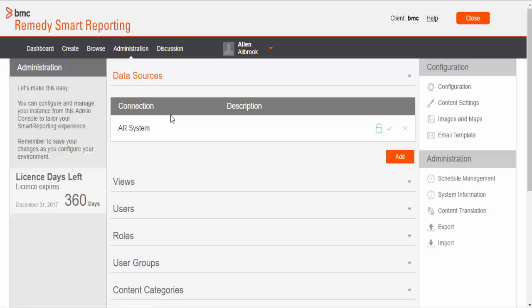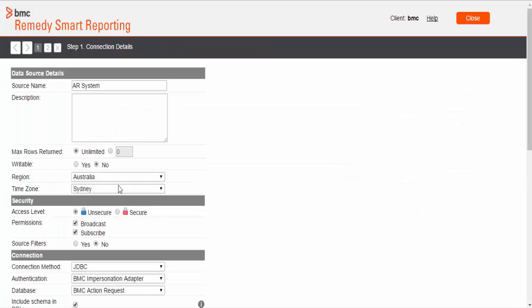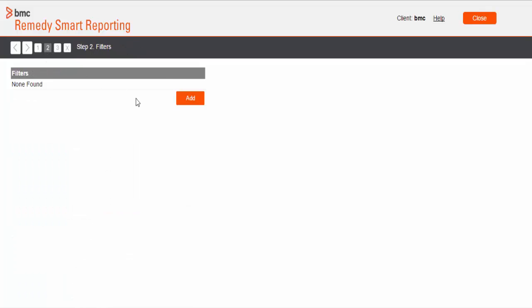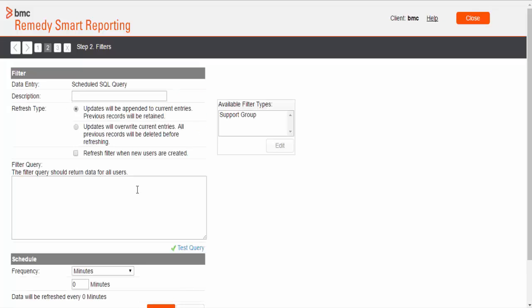Let's get started. I'm at the admin console in Smart Reporting. Expand data source and click on AR system. Select source filter as yes. Go to step number 2, which is the filter section. Click on add. Select scheduled SQL query and click on next. Now provide some meaningful description for the filter, like support group.